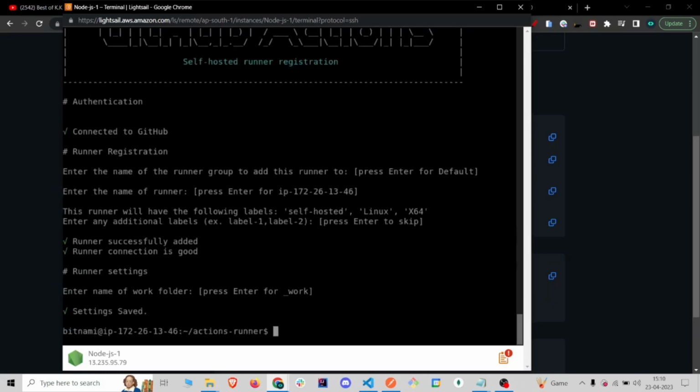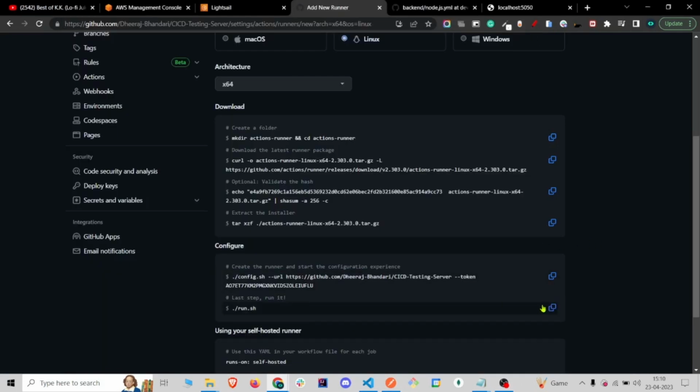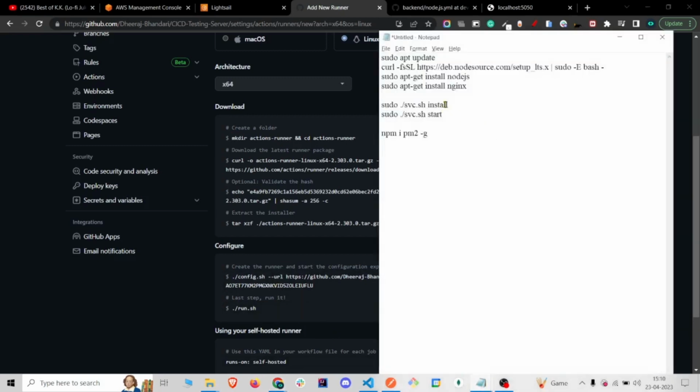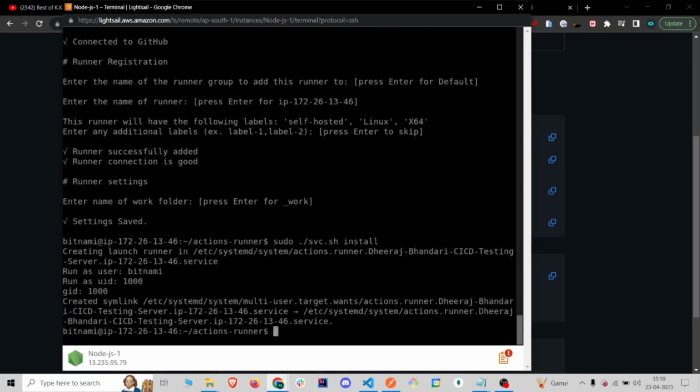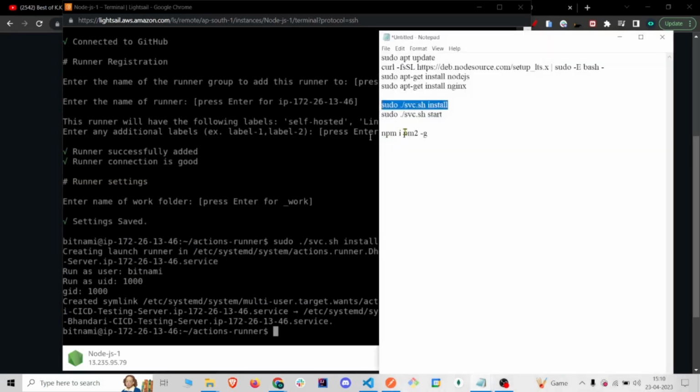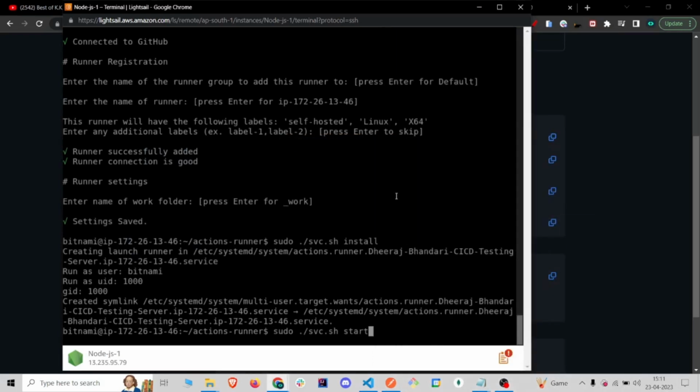Click enter. Yeah. So what that means is, you can see enter the name of work folder. So by default it will create an underscore work folder, and in this _work folder your repo code will get copied. So now what we have to do is, you don't need to run this command, you have to run this command, sudo ./svc.sh install. So now it's installed. Now put a second command, and now click paste, start.